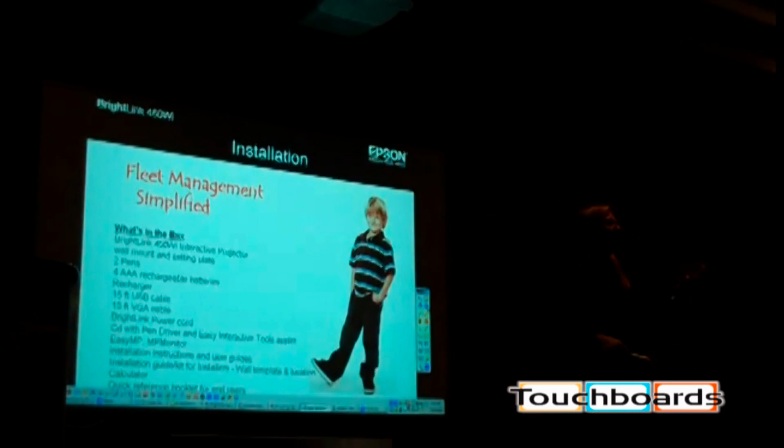It is fleet management simplified. Again, you can put one BrightLink, several BrightLinks in different places, in different spaces, in different sizes, and as tech coordinators and tech directors, you only have to manage and learn one piece of hardware. Very efficient, very easy.